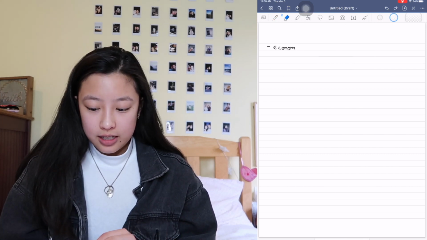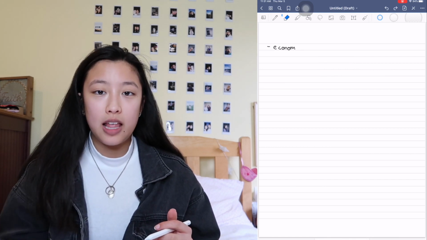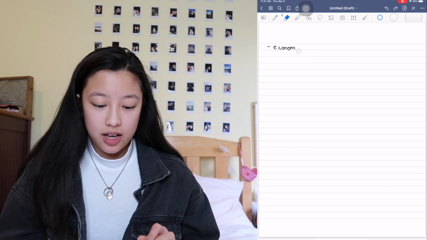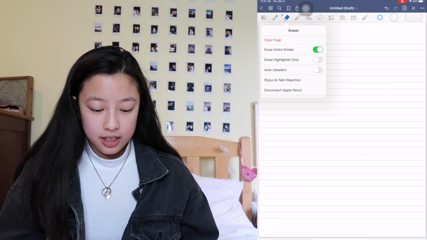It also has different sizes of erasing. Sometimes if you want to, you can erase the whole stroke of the letter, or you can just erase a section of it, but you can just click that here. So you can erase the entire stroke, or you can erase the entire highlighter.